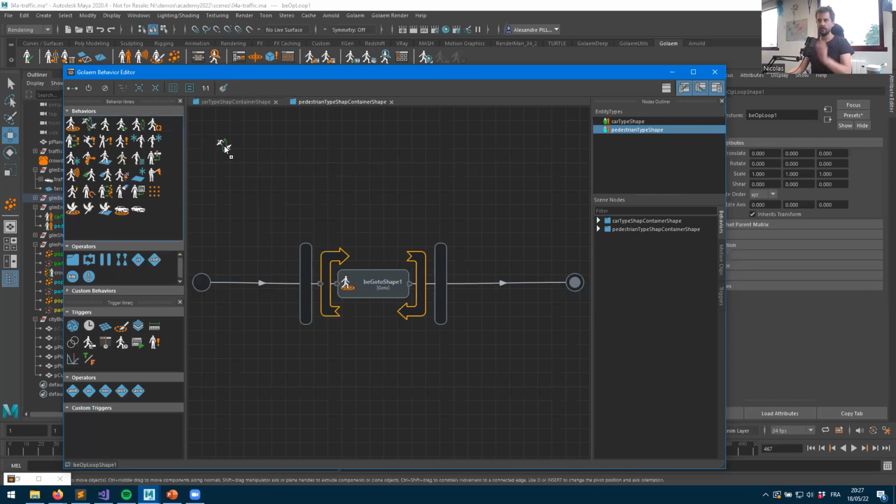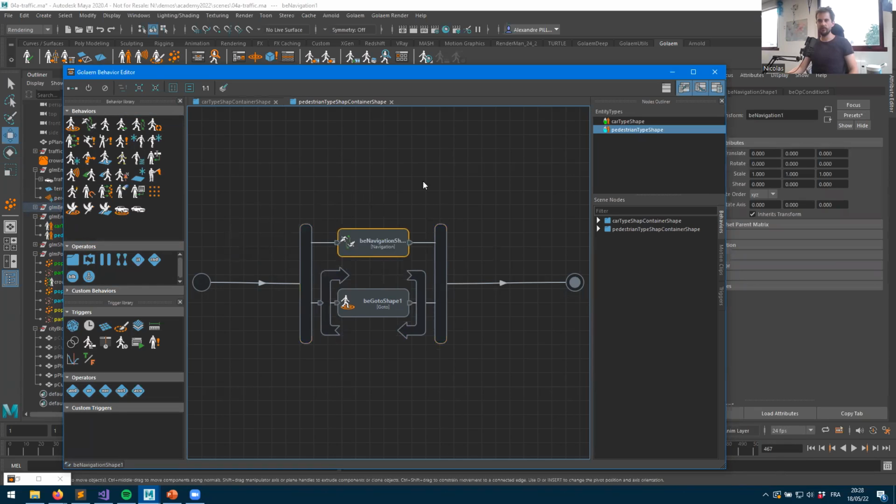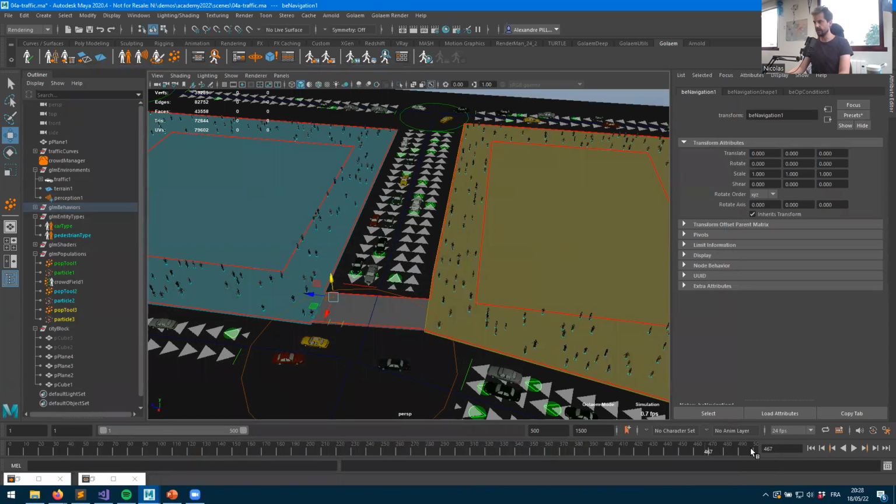Let's make them avoid each other. So let's bring an avoidance, and the avoidance, we want to release it when we are on the parallel. So we want to loop that go-to, and at the same time, we want to avoid the other guys. So that's the setup I'm looking for. And let's see what we get.